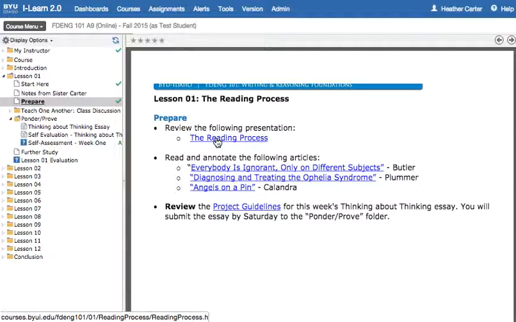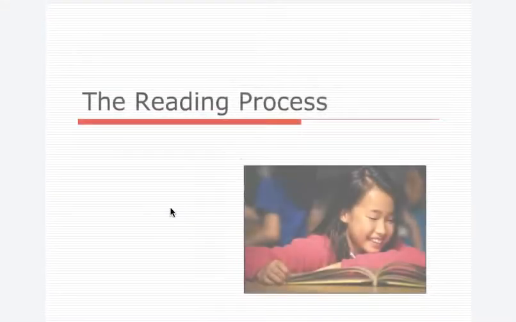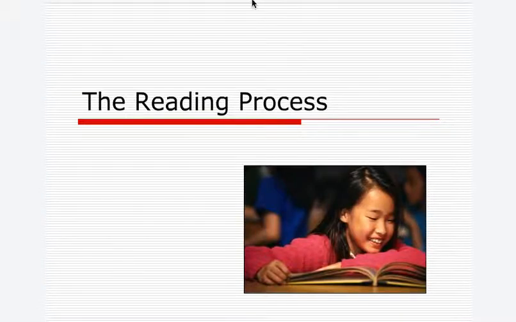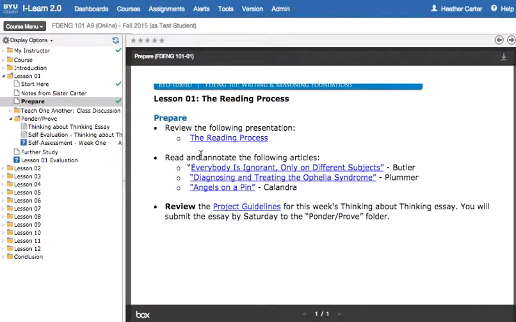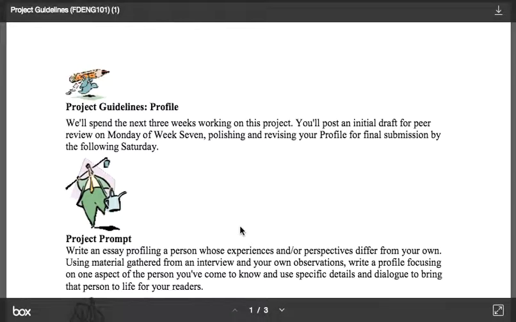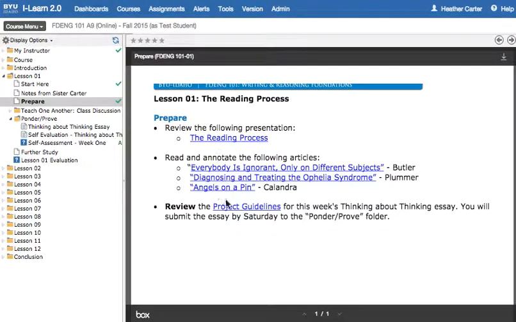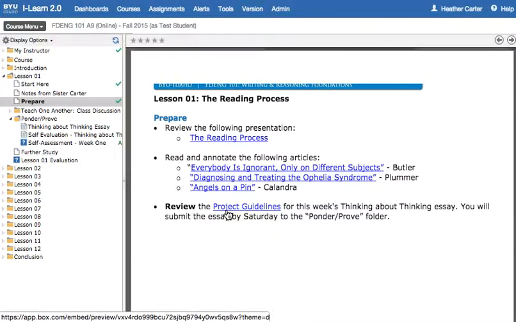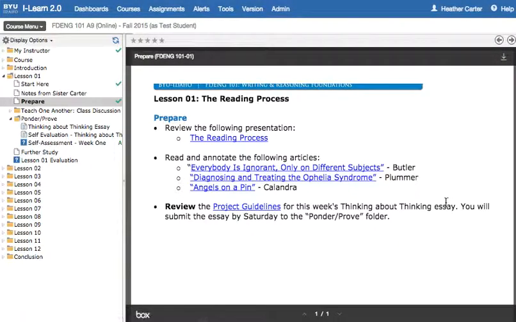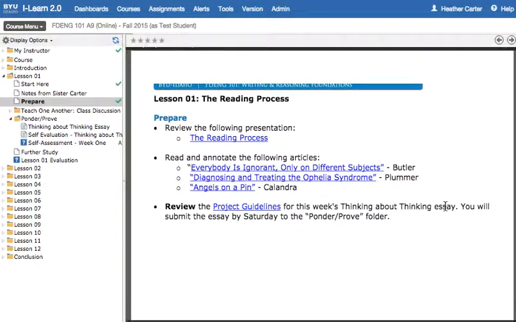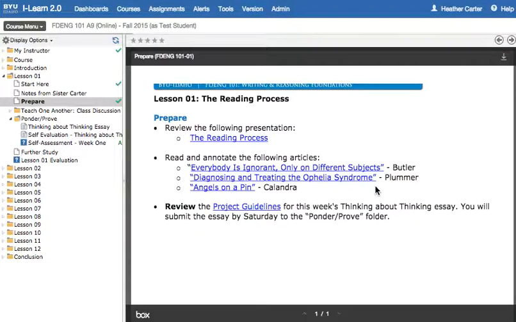So for this week, you'd review this presentation and it'll take you to a new window for that. Read through all the essays, review these project guidelines, which are for the essay that's due at the end of this week, so that you're aware of what's coming up. Every week there will not be an essay due. There are 4 total major essays for the class. This is the first one and it is due this week. So you read about the guidelines to that here.